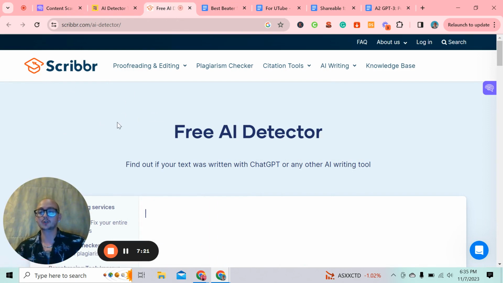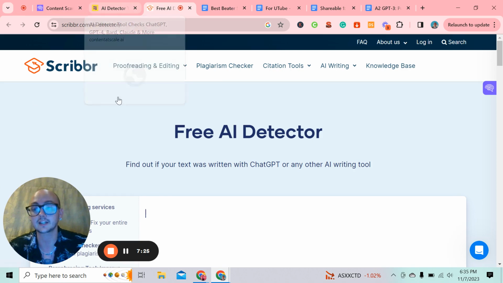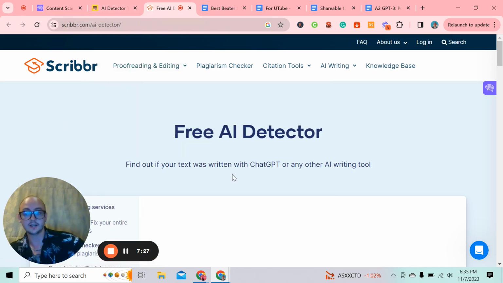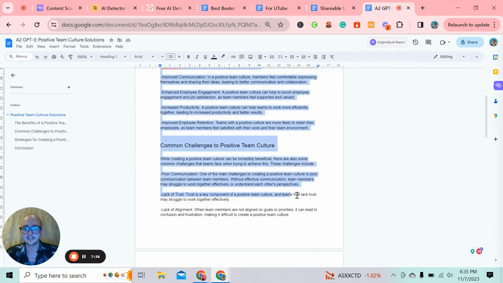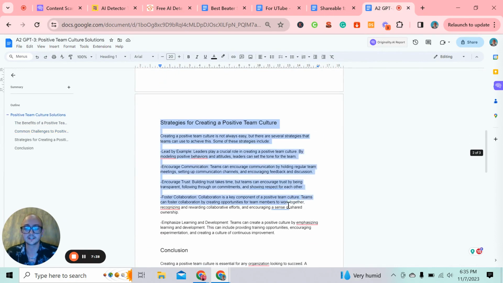Now, this is called Scribber. This is the first time I've used it. I've used all of these other AI detection tools before. This one is brand new to me, so I'll be learning how good it is along with you. So let's test the poor one first.